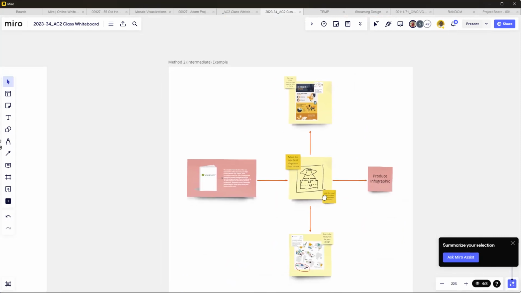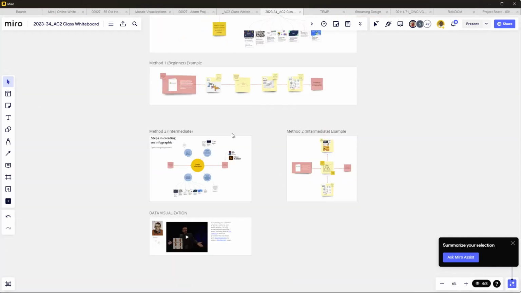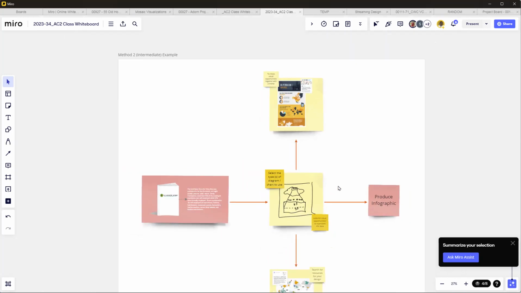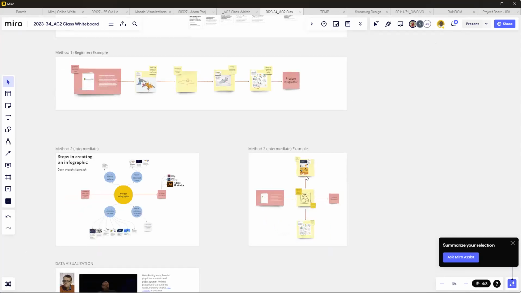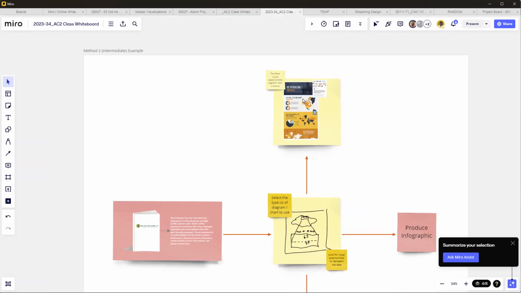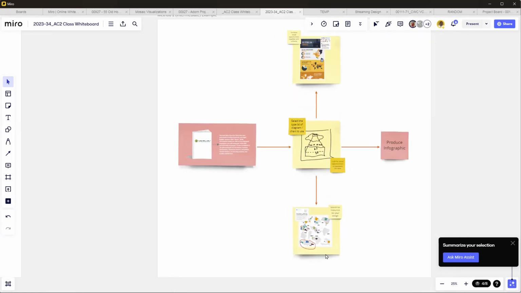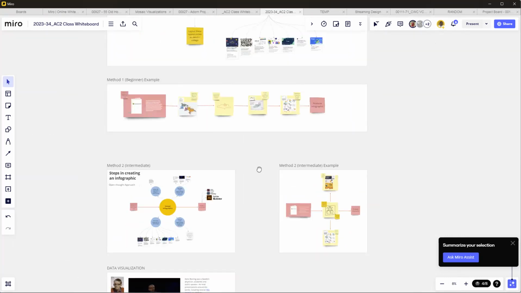But for the class activity, you can just take a screenshot if you want, but you're basically going to just represent this. Show me the theme that you're using, the sketch that you have, and where you're going to get the resources. All right?